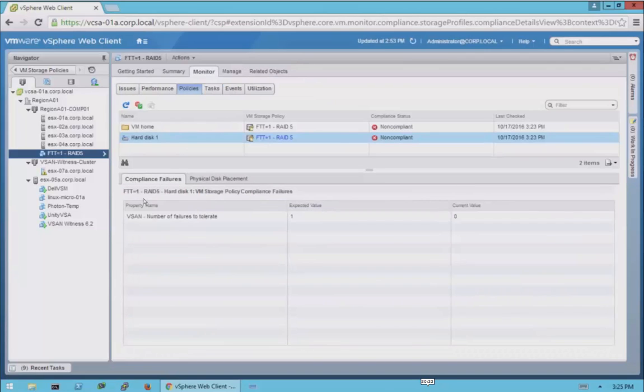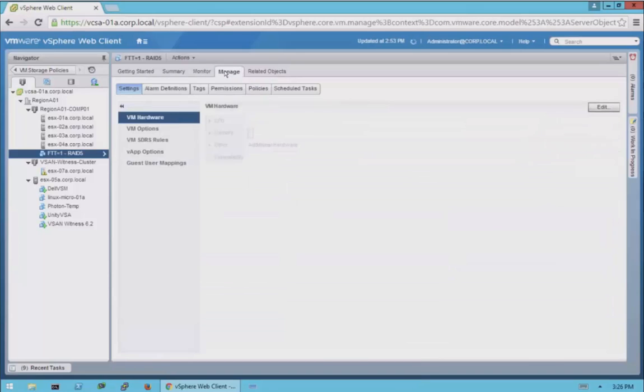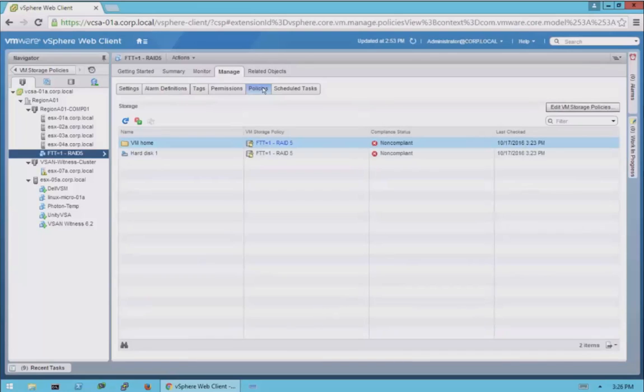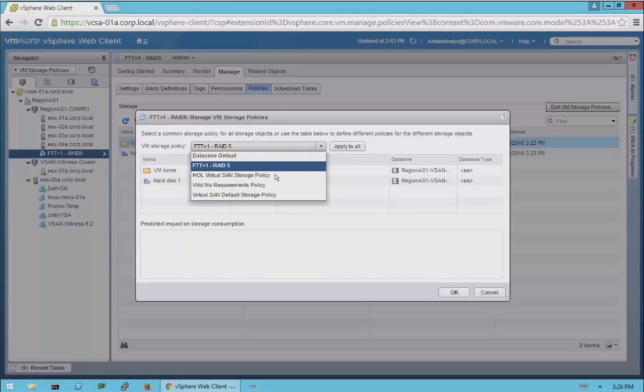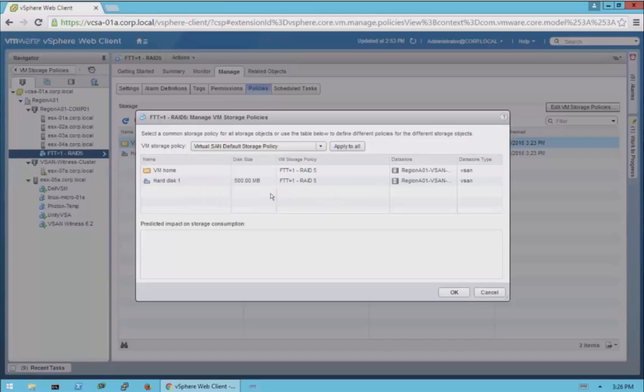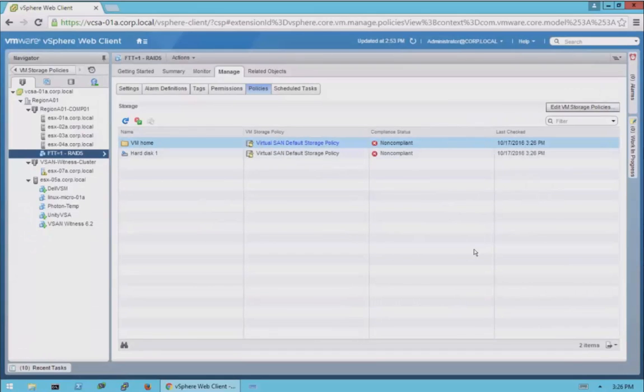So let's look at the compliance failures. As you see, we have expected value of 1, current value of 0. If we go to Manage, and then go to Policies, again, we see VM home and hard disk 1 are non-compliant. So we're going to edit the VM storage policies. Then we're going to go ahead and select the virtual SAN default storage policy and apply to all. And we're going to click OK for that. As you see here, we're still showing non-compliant. So let's go back up to the cluster level.